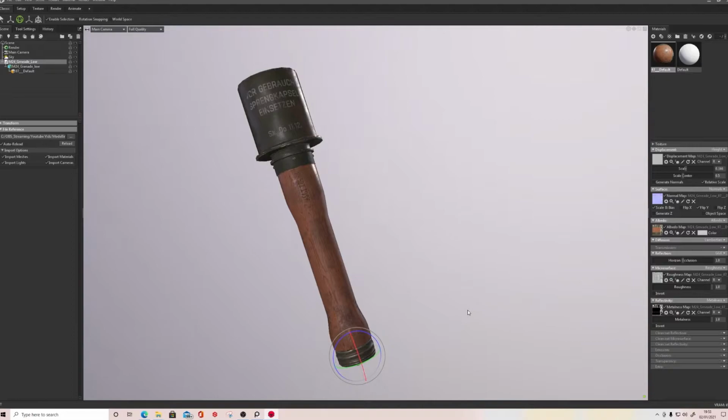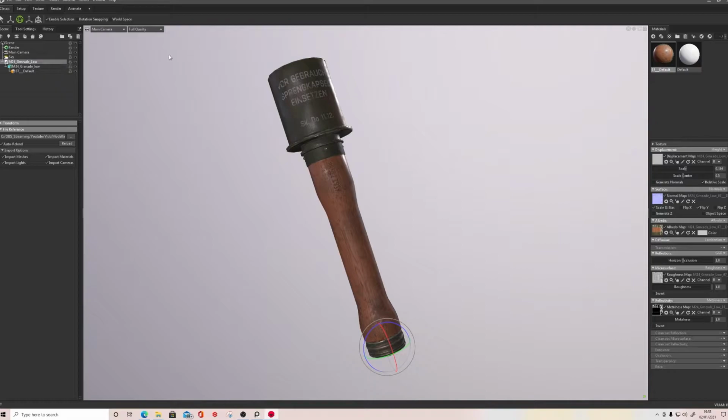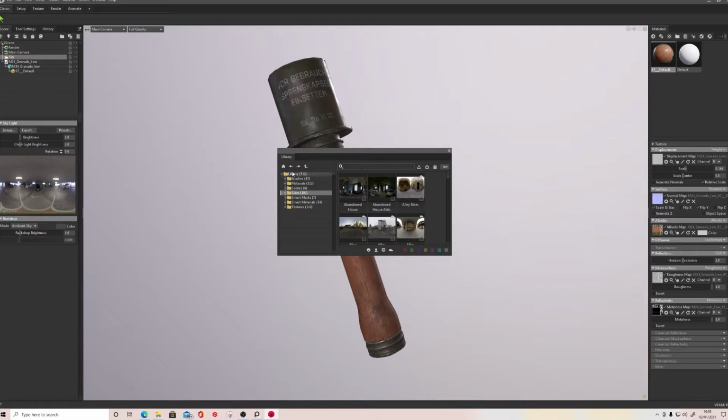So to do that, on the top left you'll see sky. We're going to go into presets. I want something a bit darker, maybe something with more earthy kind of colors. So this rocky beach might work. If we double click that, then it will load in. We give it a moment.